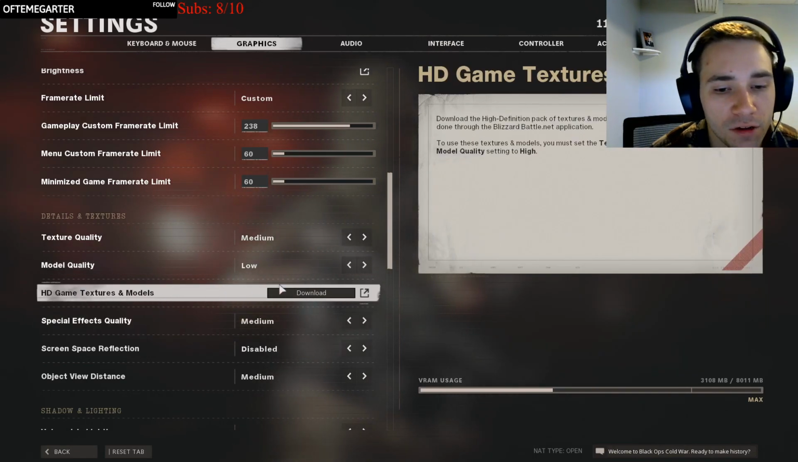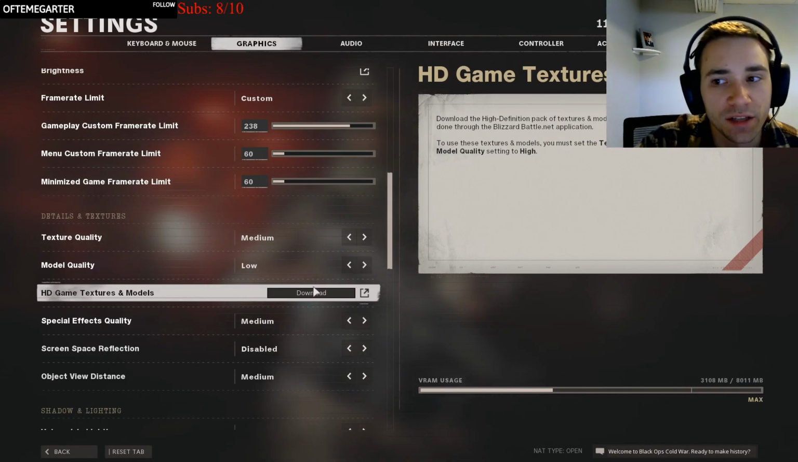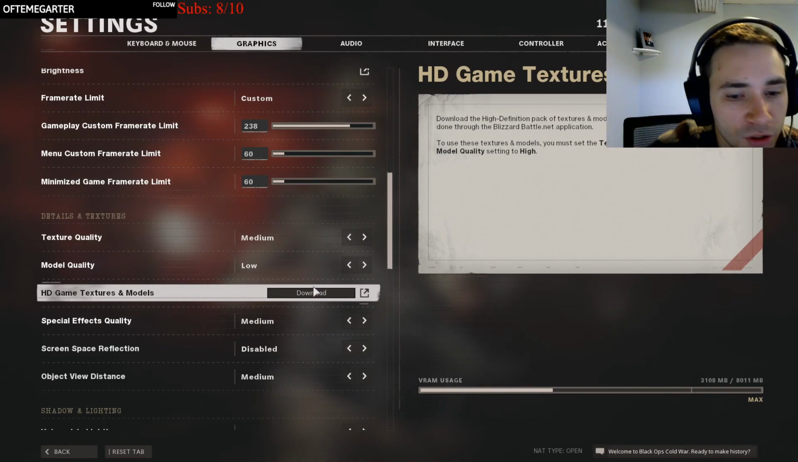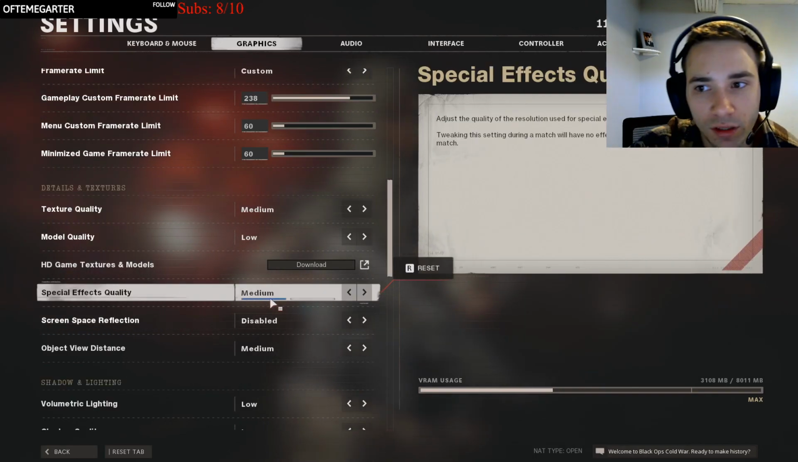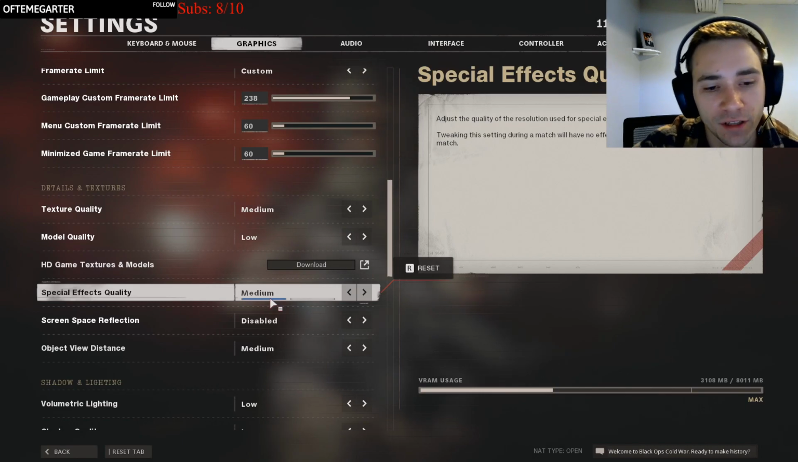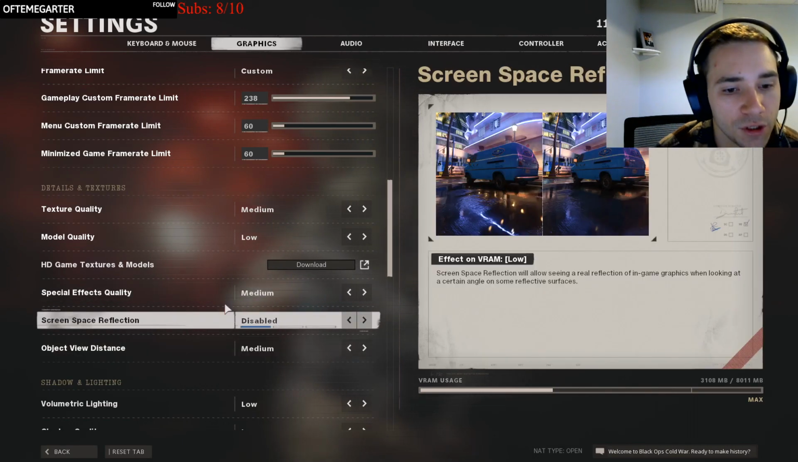HD game textures and models, I haven't even downloaded them yet because I don't use high texture quality, but if you use high texture quality, you'll have to download these. Special effects quality, you're going to want to put at medium. This will have a very light effect on your game, so don't worry about it too much. So you could throw that on medium.